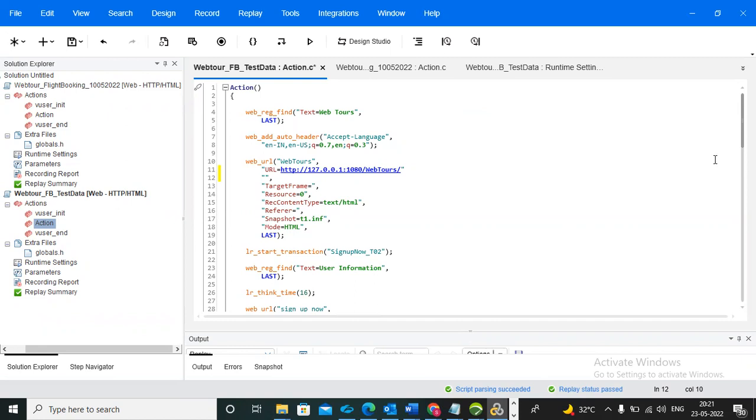Correlation is nothing but... the values you enter through the keyboard will be parameterization. Correlation is nothing but the values you are generating from the server side as dynamic values, those values we need to handle.